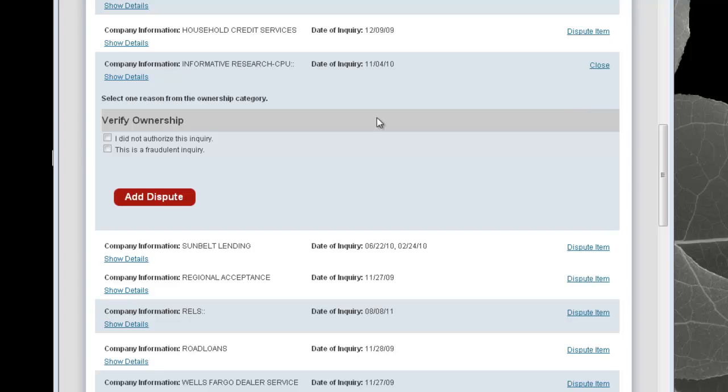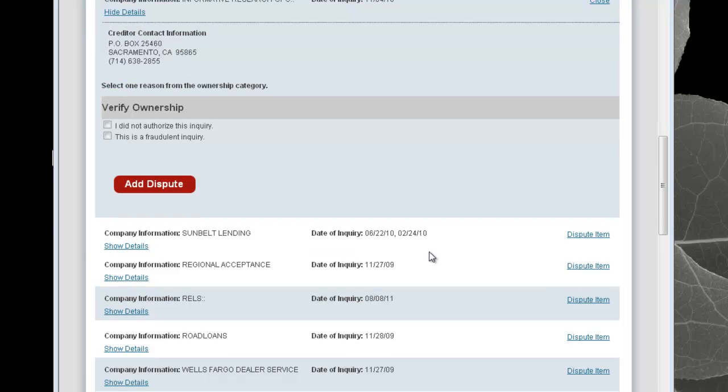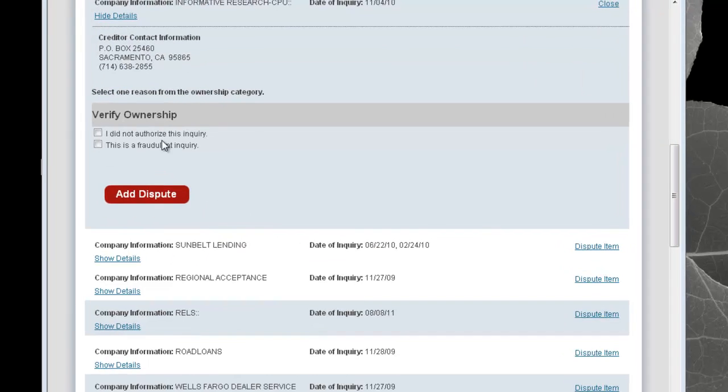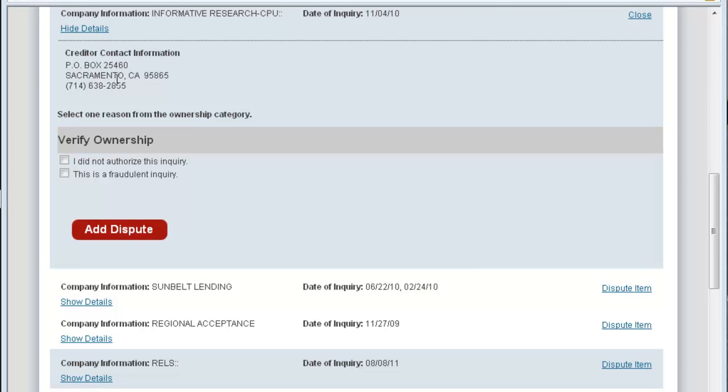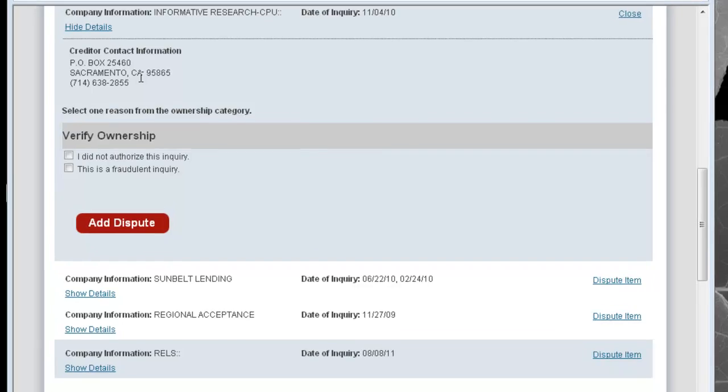Now if you click the dispute item, verify ownership, you select one reason: either I did not authorize this inquiry, or this is a fraudulent inquiry. In this case, you may have to look up details of the item itself to make sure that what you put on there is correct. By then clicking that details tab, it's showing that it's a P.O. box out of Sacramento, California. If you know where this is, then you can inquire about it, the date of inquiry, to have it removed.